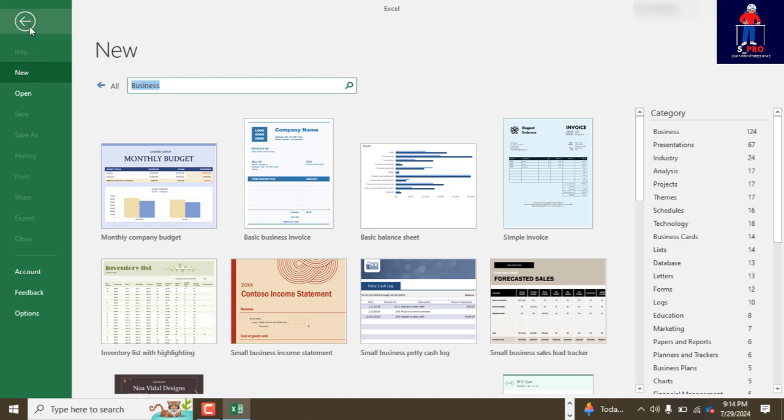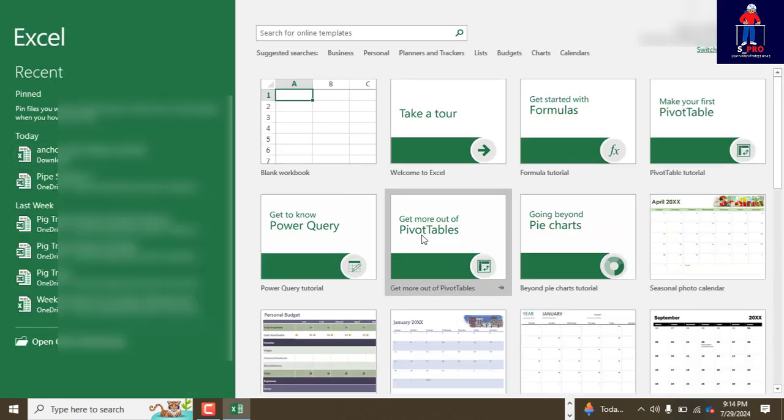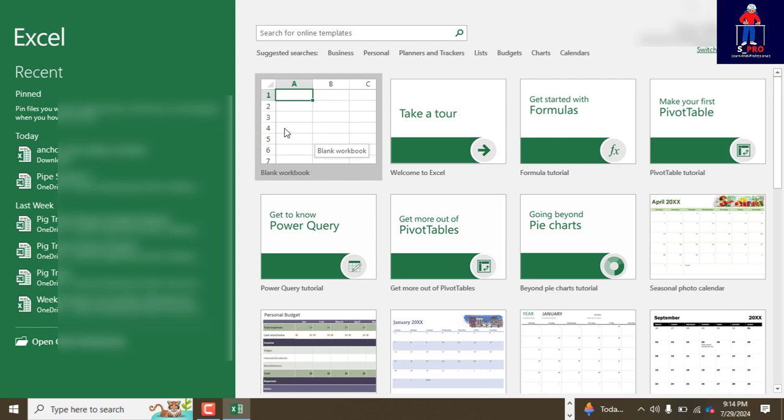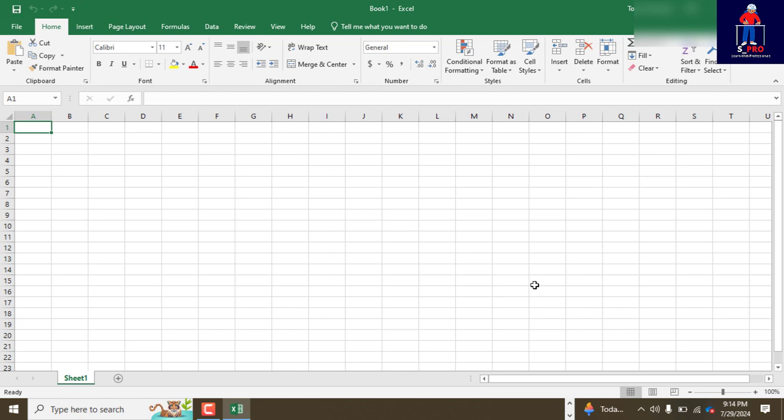So that's just that. You click on this arrow pointing to the left to go back to the starting point. But we are going to be working on this blank workbook. This blank workbook is what we are going to start with. With time we will begin to explore some of these templates. So I'll simply click on this blank workbook.